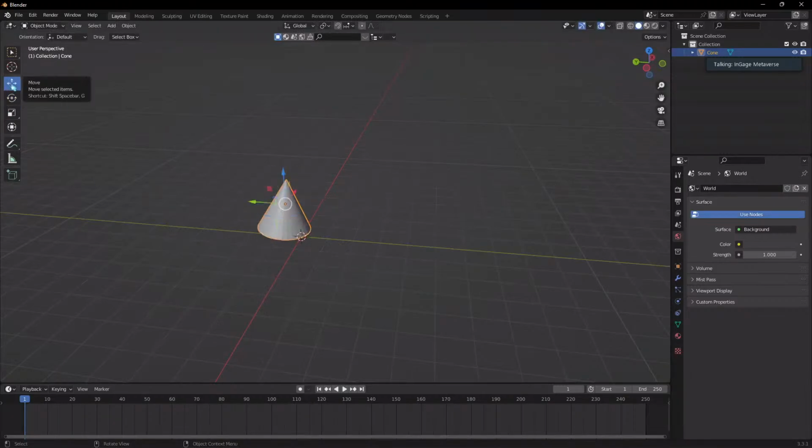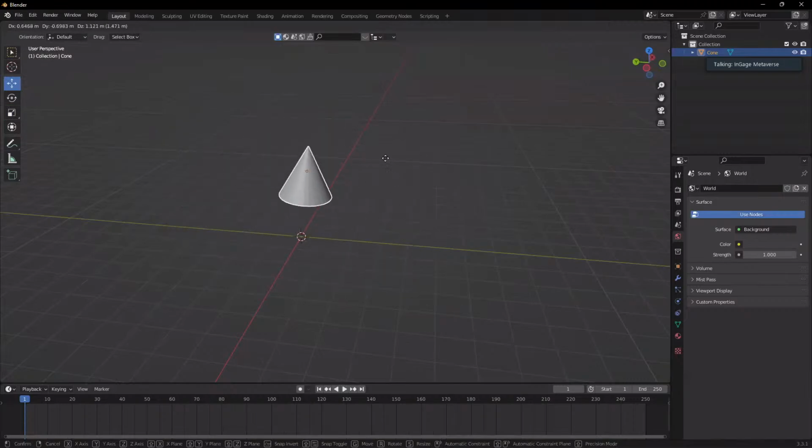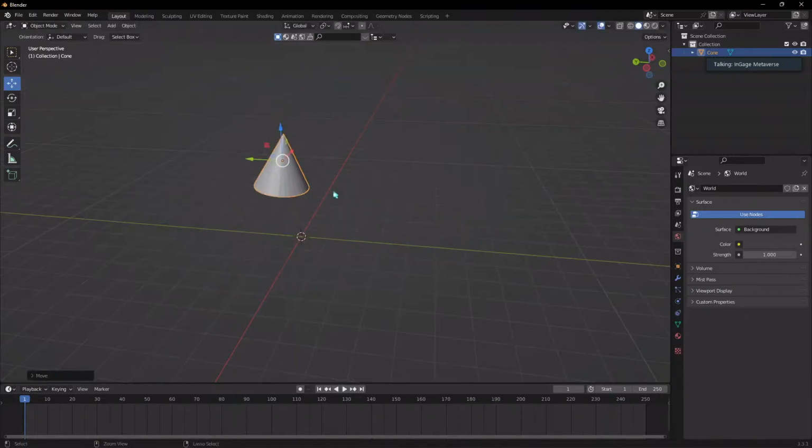So basically, you don't need to switch tools every time for rotation, for move, or for scaling. You can just press G for moving. Now it's moving in the X, Y, and Z axes, so you can move particularly along the X axis, the Y axis, or the Z axis. So this is basically the hotkey for this.